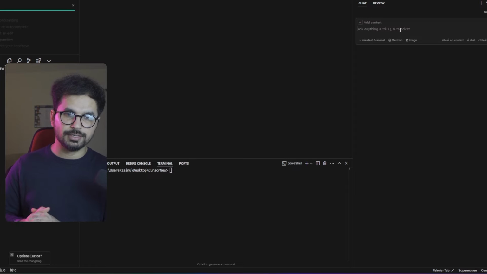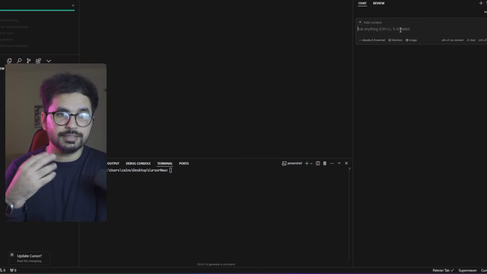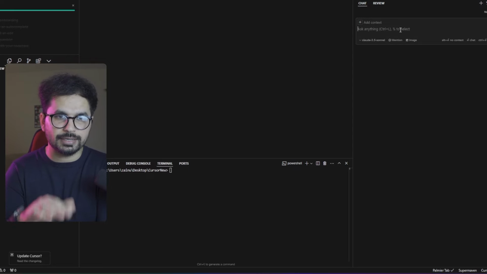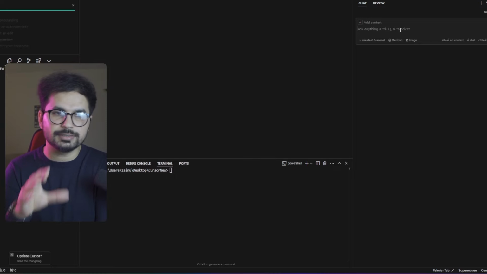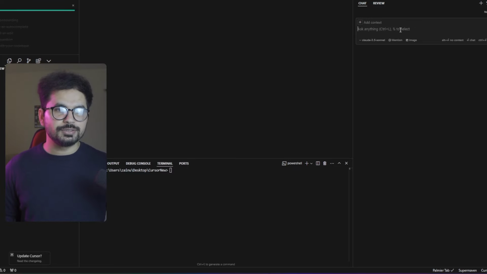So you can ask Cursor to change your code, add new functionality, and we'll do all of that in this tutorial, so don't worry about that. But yeah, this is the chat. So basically you are going to chat with your code base using Cursor and ask Cursor to do some changes and modifications.